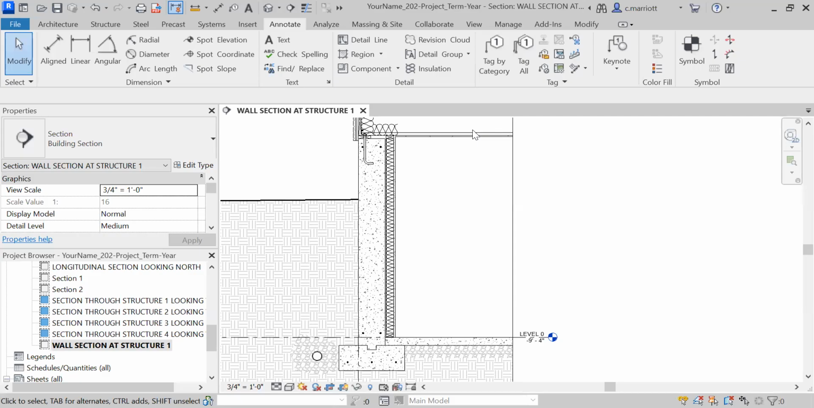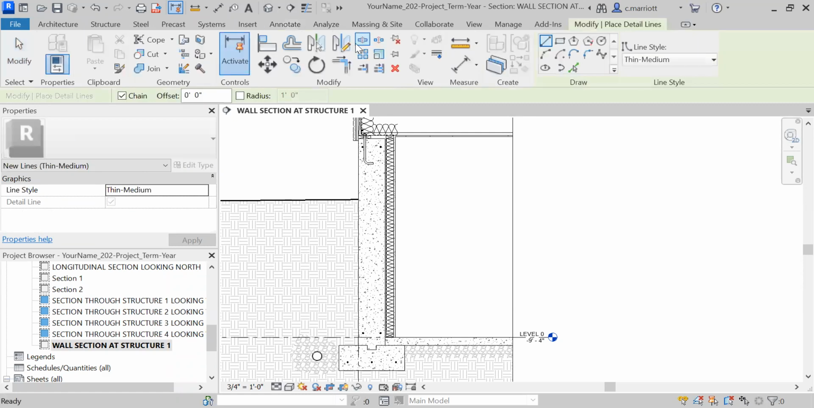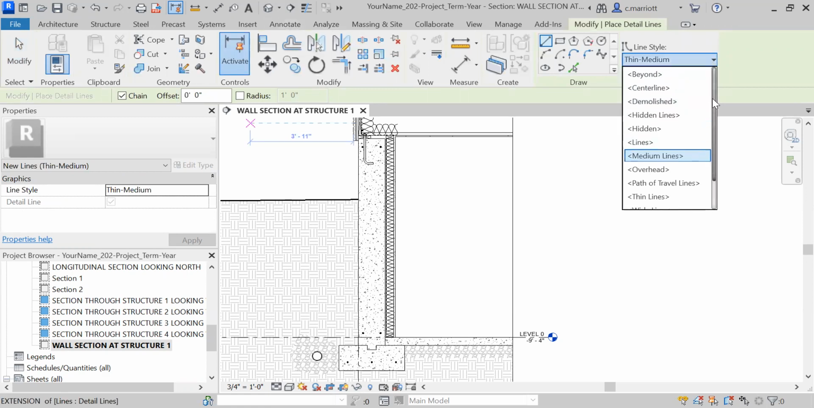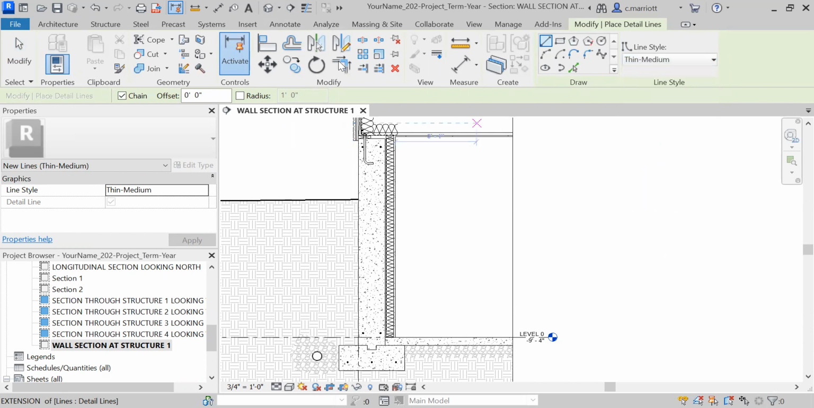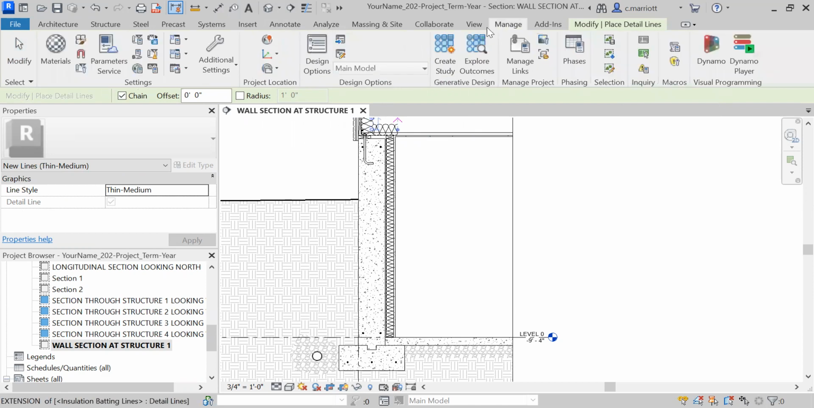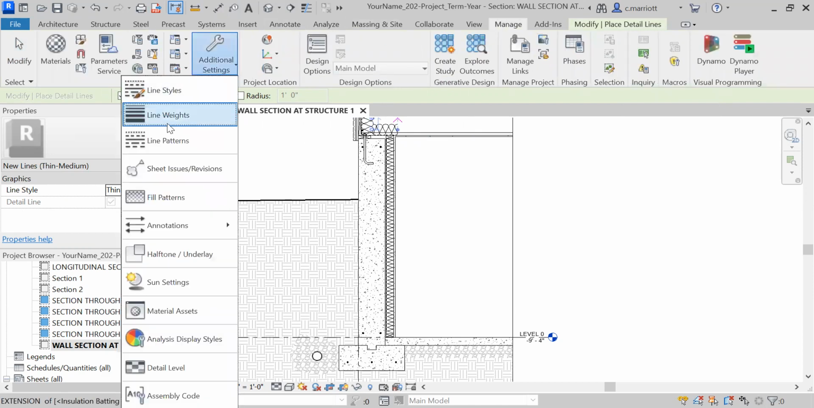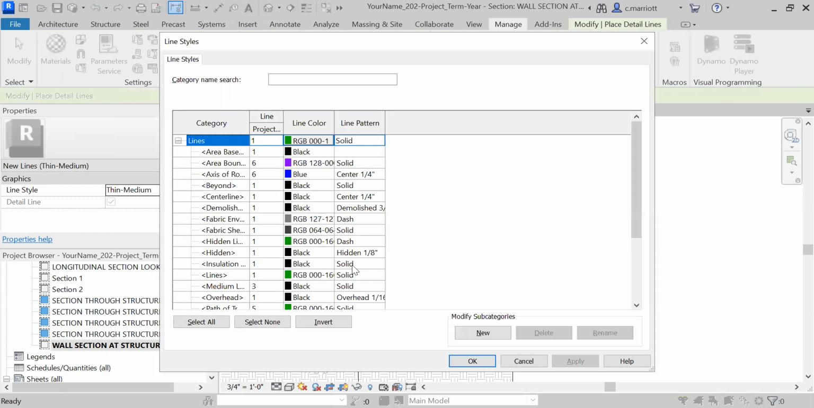Now for our damp proofing, we are going to need to use a detail line. So you can see there's a whole bunch of options here, hidden lines and that sort of thing. Before we go ahead and place this line, let's take a look at the line styles that we currently have. So you can see here there are some already created, like this hidden 1/8. This is a very light line. We want this line to be somewhat bold.